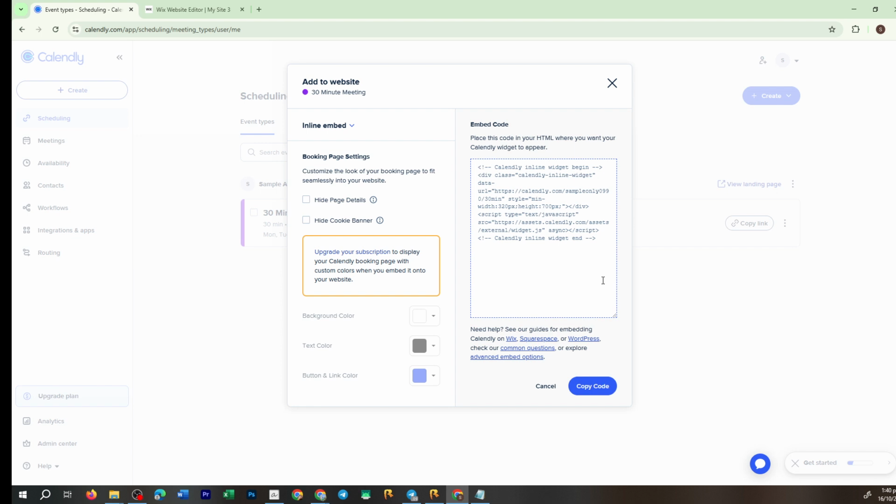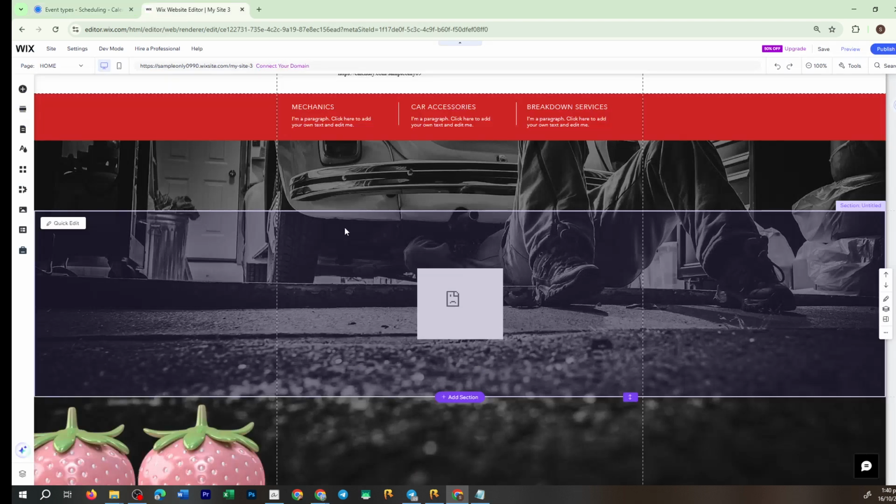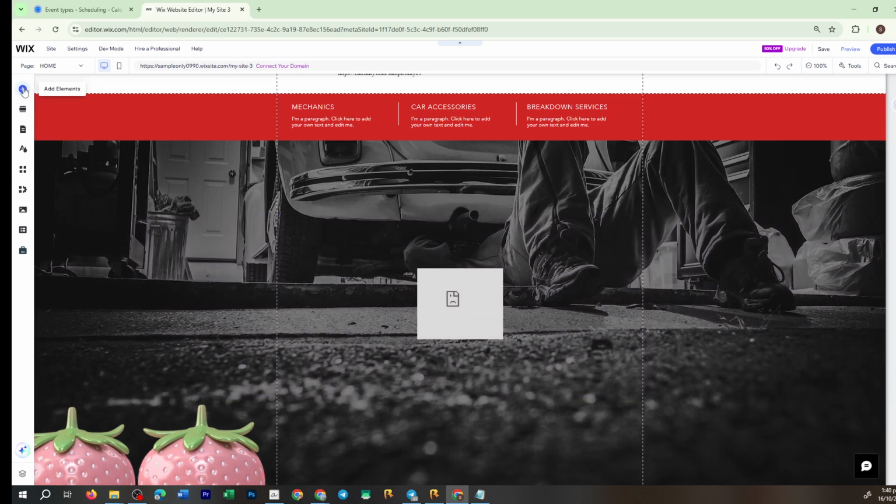Now that you have your code copied, it's time to head to your Wix website editor. Within your editor, look to the top left corner where you'll find a handy plus sign or a button labeled as Add Elements. Clicking here will bring up a variety of options for customization. Scroll down and select the HTML code option. This is where we'll embed the code you copied from Calendly.